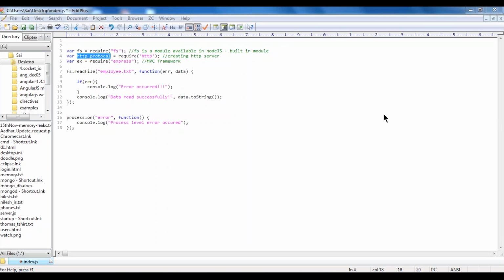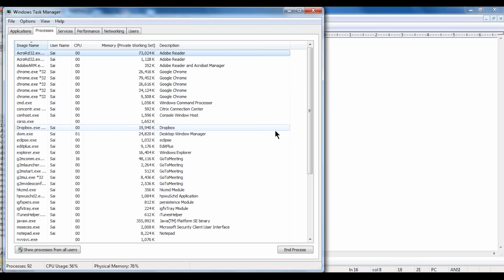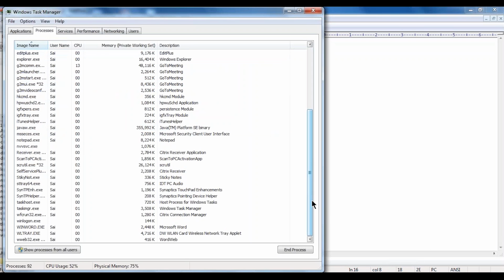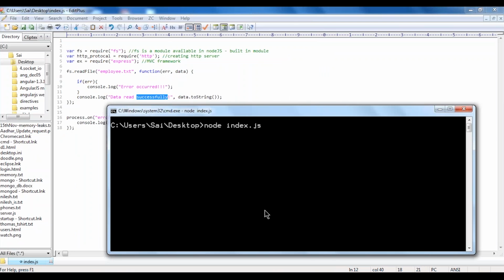Somebody is asking what this process is here, what is the purpose of process. Just give me a couple more minutes. When I start creating an HTTP server, I will explain what this process is. The process is a global module available. When you run a Node.js application, it creates a process. You can go and cross-check in Task Manager because all your processes are listed there, right? Now you may ask me a question: can you run this application and show me how the process runs?